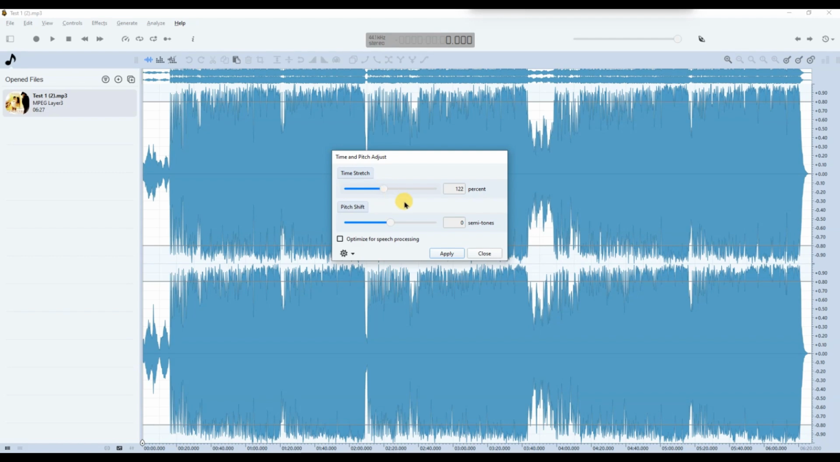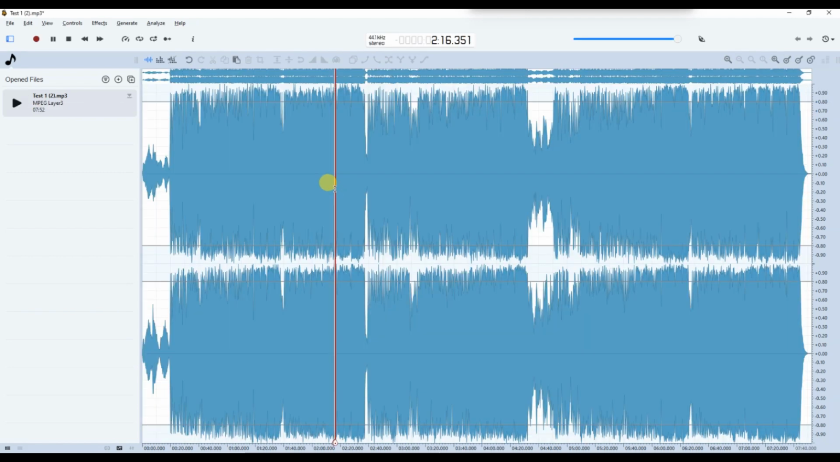After adjusting the percentage, click Apply to save the effect. Now, play the audio to hear how it sounds.